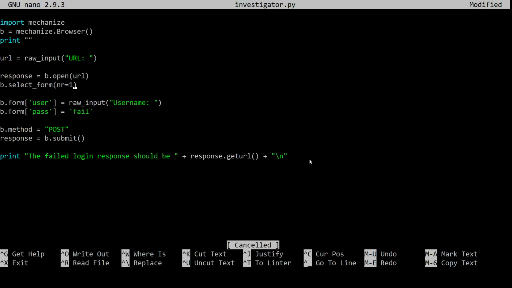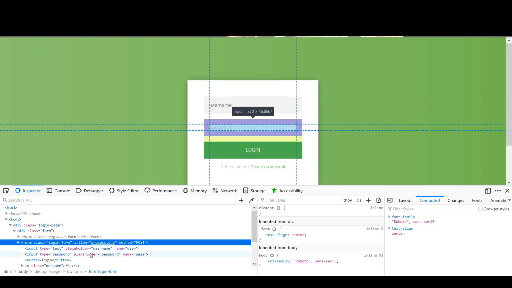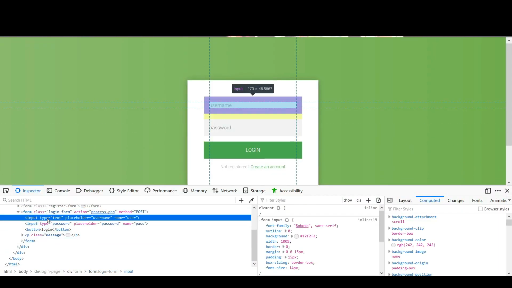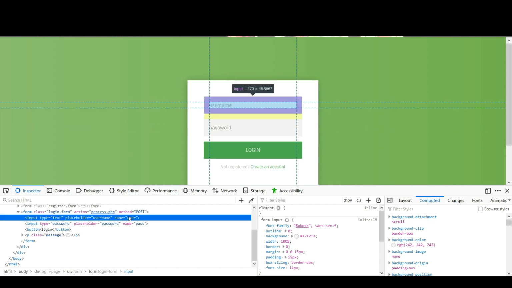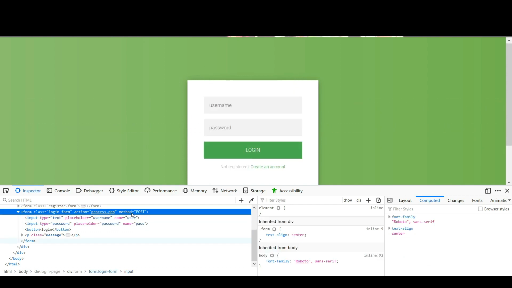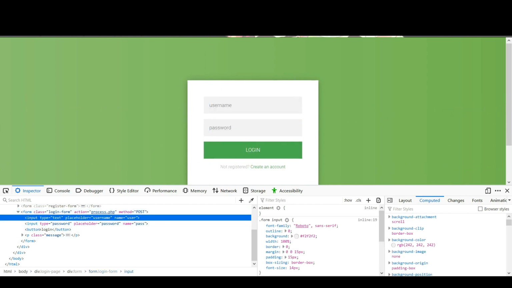Then you're going to want to find the labels for the actual fields themselves, which we can find by going back into our browser here and looking at the input fields right here. So you see the first one is called user, and the second one is called pass. Those are the ones we're going to need to pass to it. And while we're here, look at this method option. This is going to be important later on. It says post here. Make sure just to look at that too.